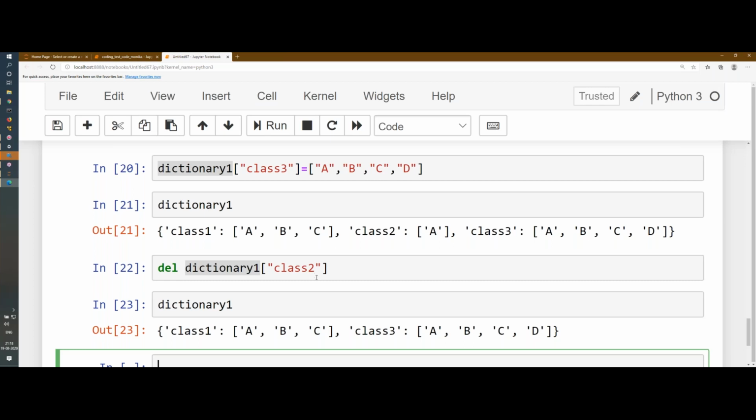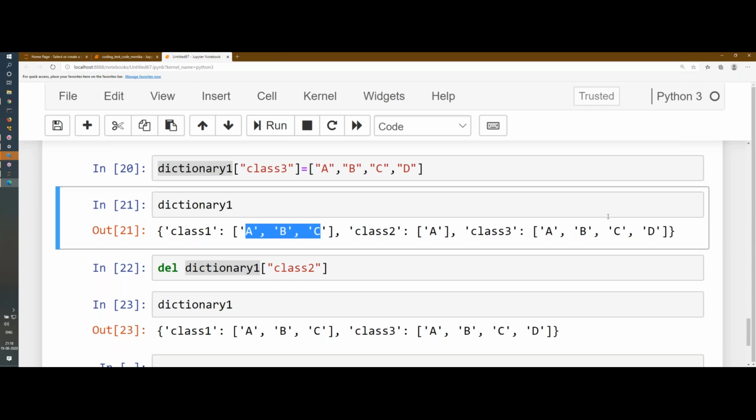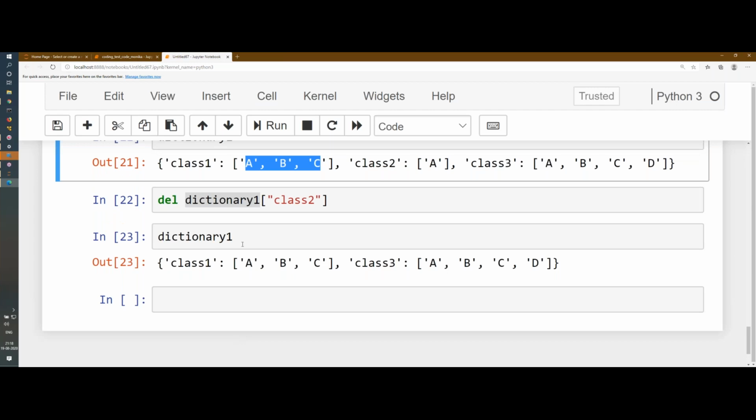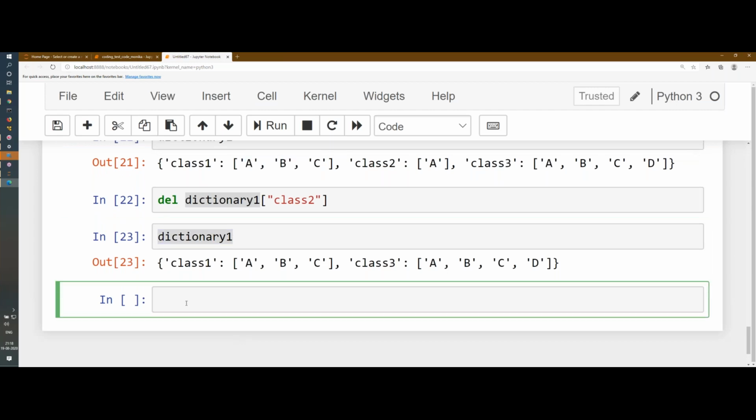How can we replace? Can anybody tell me the replace syntax? Just think. Let's say I want to replace class 1, where ABC is there. I want to replace it with AB. Now you tell me the syntax. How to replace the class 1 value from ABC to AB? Dictionary of class 1 equals AB. Let's say A and B are there, the C section is not there, right? So this is how I can replace.